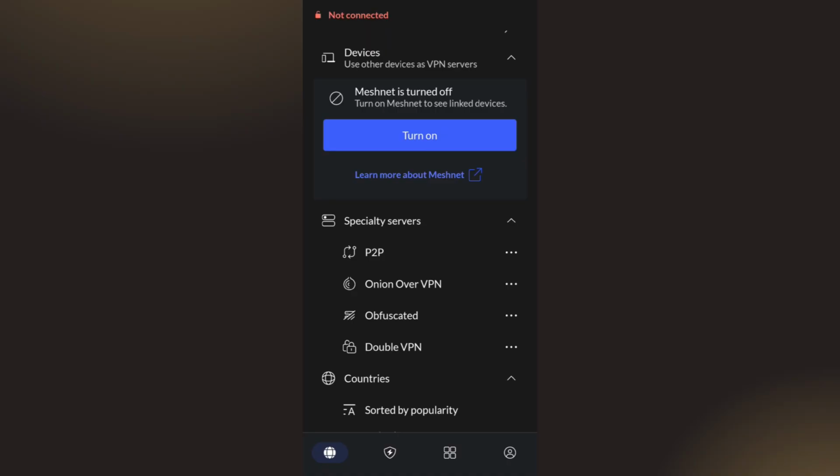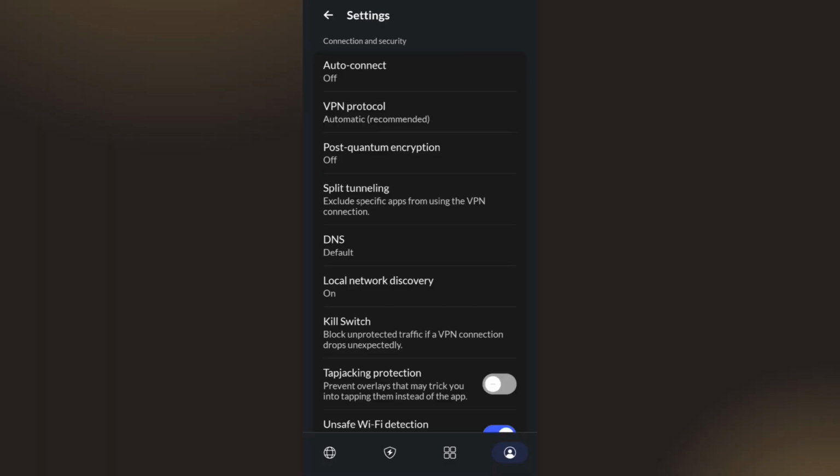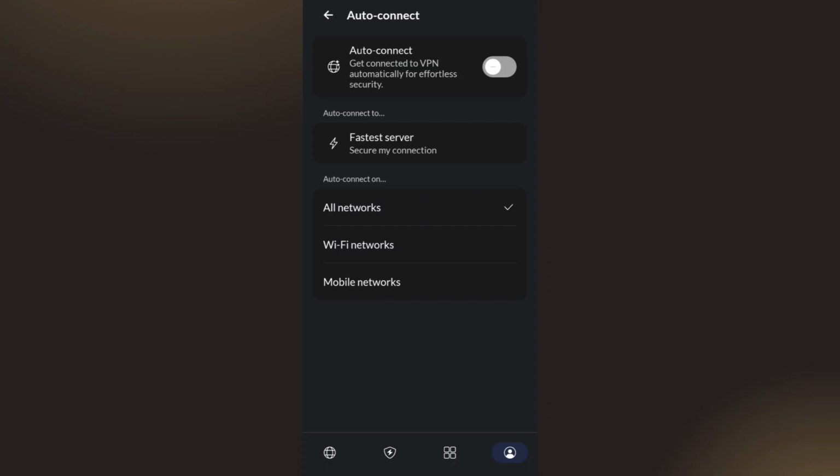Then you can also enable the auto connect for full protection. In order to do that, simply tap on your profile icon in the bottom right hand corner of the screen. Over here, tap on the option of settings. Now in the settings, you will see the first option of auto connect. So tap on the auto connect option, then tap on the toggle button right next to auto connect. The auto connect feature is going to connect your phone to NordVPN automatically whenever you join public Wi-Fi, your mobile data changes, or the VPN disconnects accidentally. You can also choose the specific triggers like always when you are using Wi-Fi or only on unsecured networks.